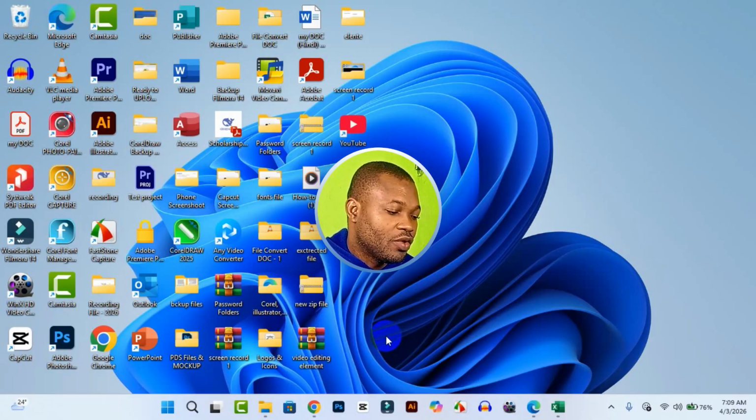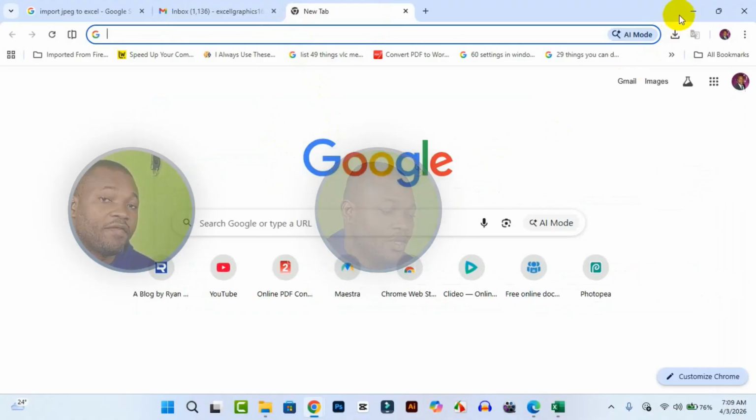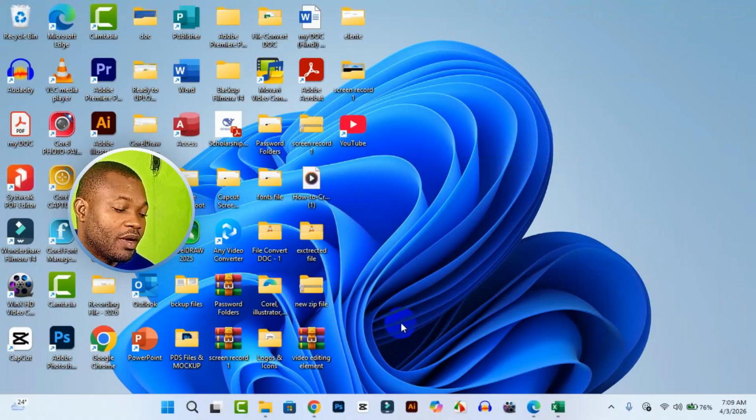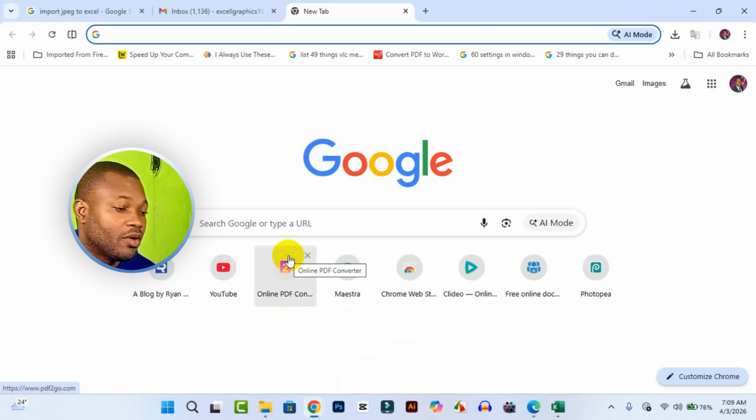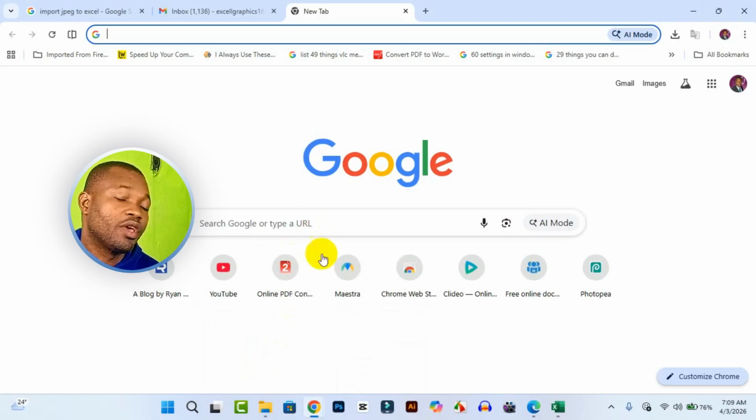Very first thing you want to do is go ahead and open up your browser. So in this tutorial, I'm using Chrome browser. So after you open up your Chrome browser, next thing you want to do is log in to the browser with your Google account, Gmail, and password.